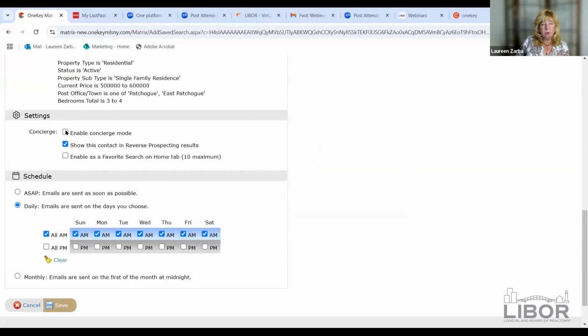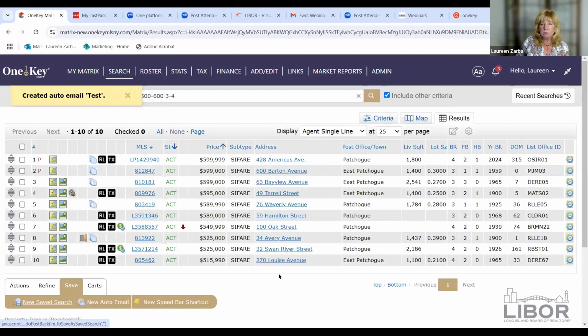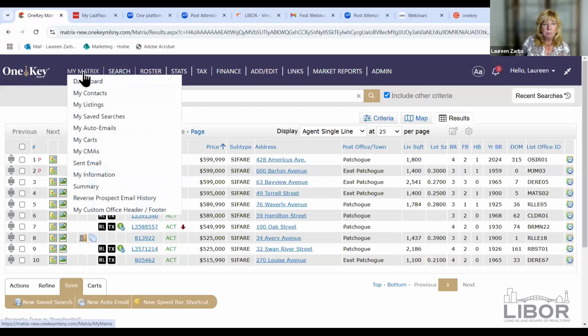So that's how you would do it. Do you want concierge mode? No, I don't really need to do that for this particular person. He can get the listings because it's my brother-in-law, okay? Because I don't need concierge for that one. So it's pretty simple to do. And that's how you would do an auto email down here. Save, new auto email.